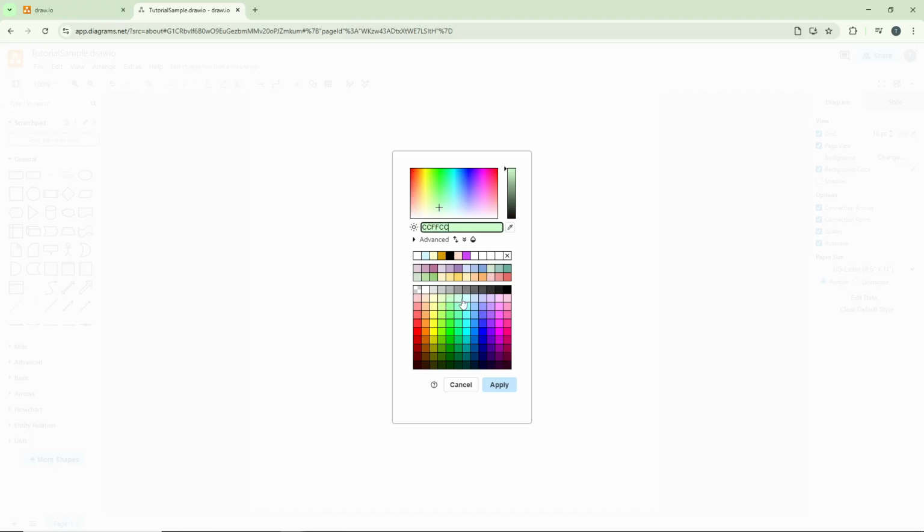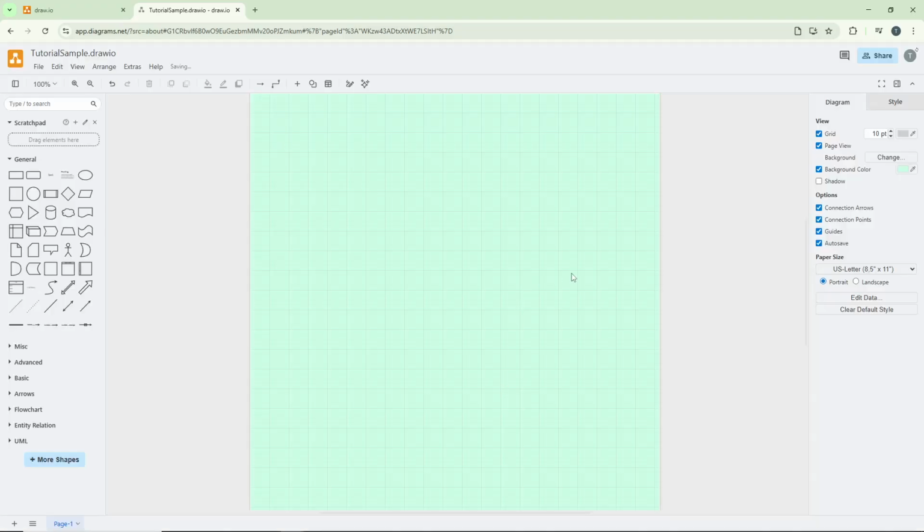After you've selected your desired color, look for the Apply button and click it. This finalizes your selection and instantly updates your diagram's background to reflect the new color. You'll see the change take effect immediately across your entire workspace, and that's it. You've successfully changed the background color in Draw.io, giving your diagram a fresh, personalized look.